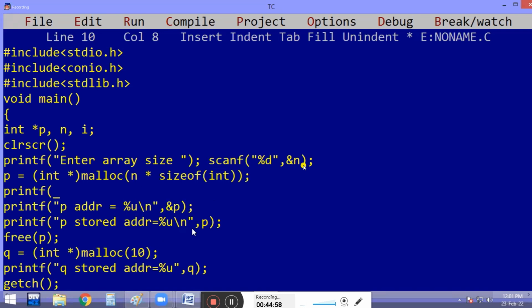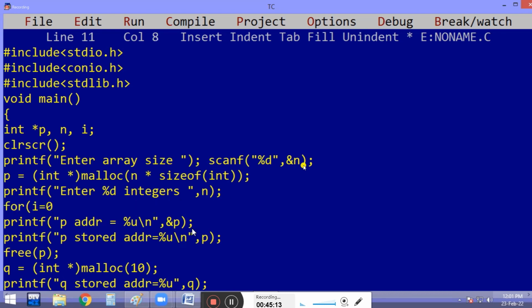Then watch it. Printf: Enter %d integers, comma, n. Right now, n value is what? 4. Now the output is: enter 4 integers. Now watch it, guys. i equal to 0, i less than n, i plus plus. How many times is the loop repeated? 4 times. Watch it. How easy! Scanf %d. Normally we are using it like this now. Ampersand p of i.